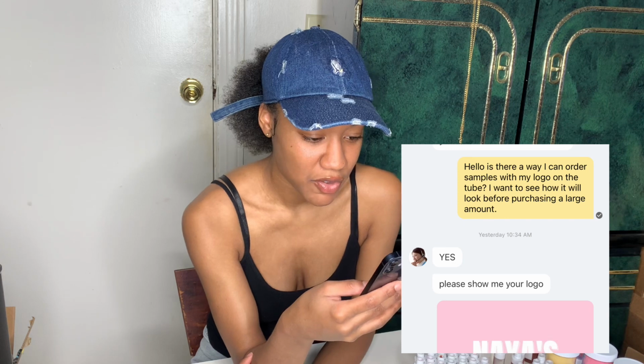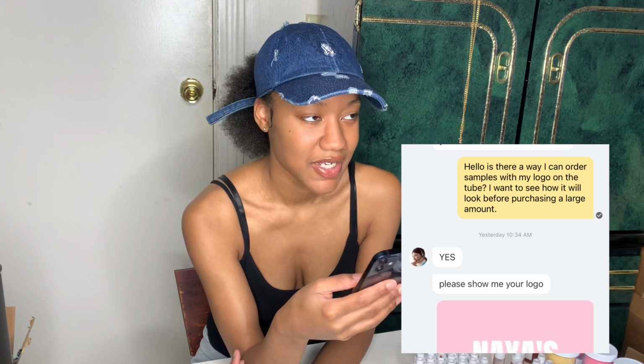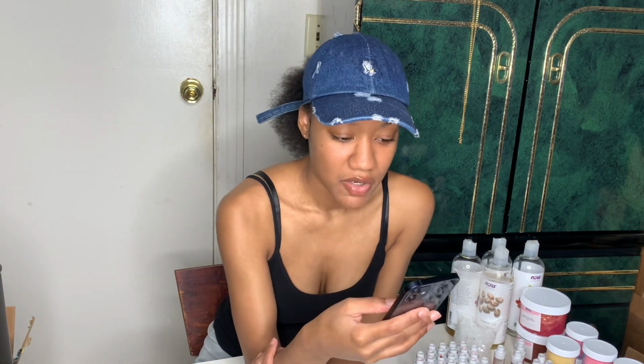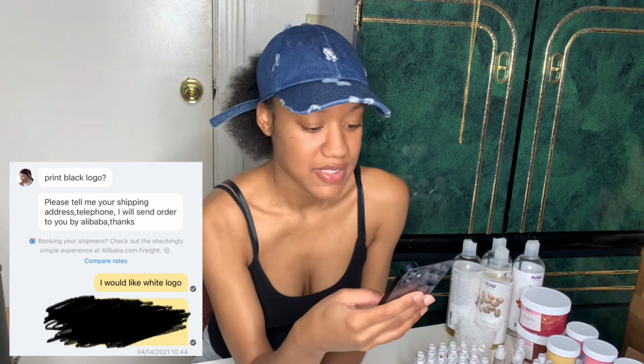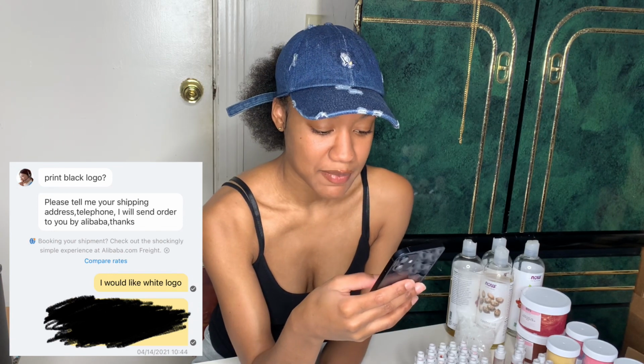I sent my logo over, and then she kept insisting on me getting a black logo, but that's not what I want. I want my logo white. So she said, "Print black logo," and then she said, "Please tell me your shipping address and all that, and she will send the order to you by Alibaba.com." So I said, "I would like the white logo," and I sent my address.